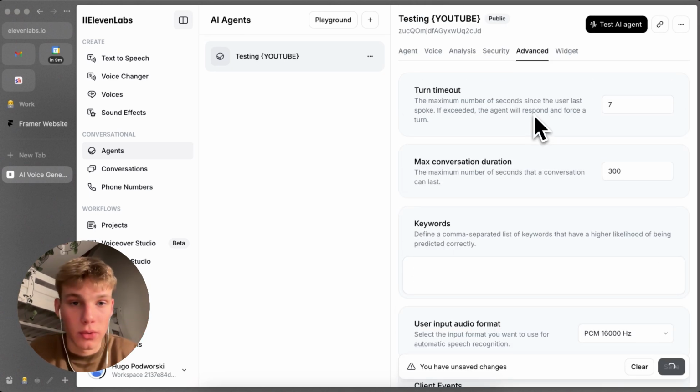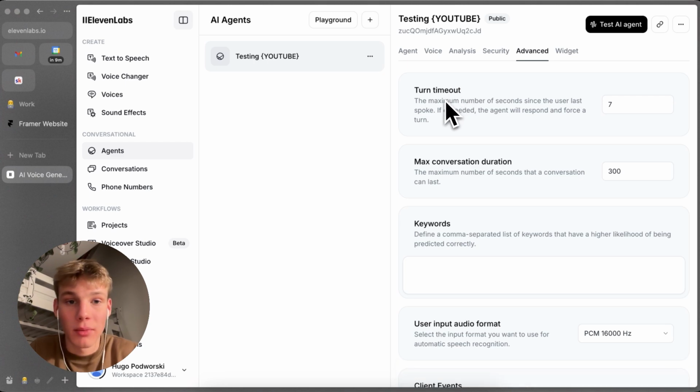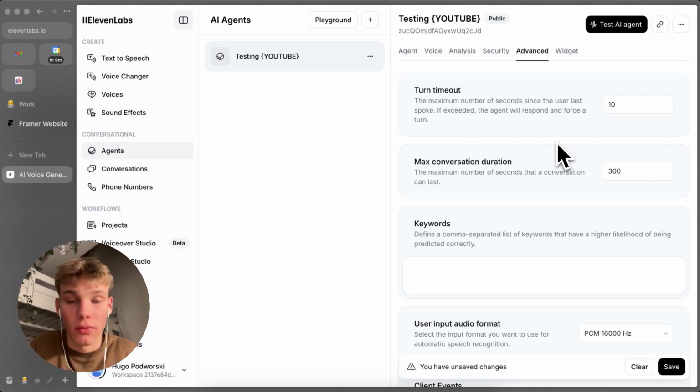Okay, so we can move on to advanced. Now we have turn timeout. This is quite important. The maximum number of seconds since the user last spoke. So essentially, if someone just goes silent for 7 seconds, the agent will prompt and basically be like, hello, are you still there? That type of thing. I would keep it at 7 to 10 seconds. That is kind of the area of time that we want to check if the person is still there on the phone.